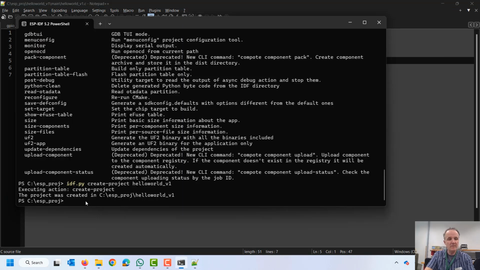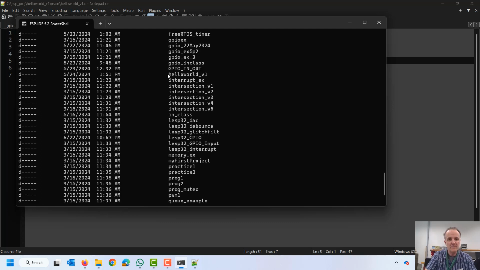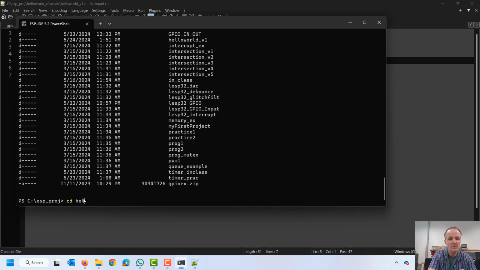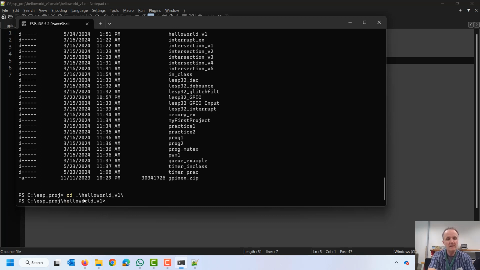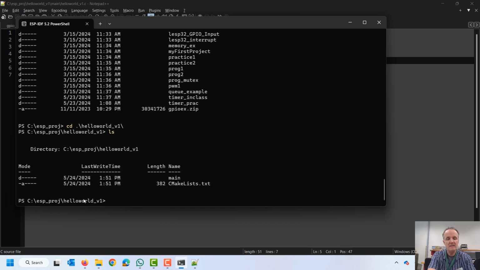If you notice now, I do ls, which lists all the directories. I got hello world v1. So now I go cd hello world v1, and then I do my ls, and you can see that's the directory I referred to, with the main materials in there. Note there's no build folder right now. If I go idf.py build, it'll create that directory and it'll start the process.